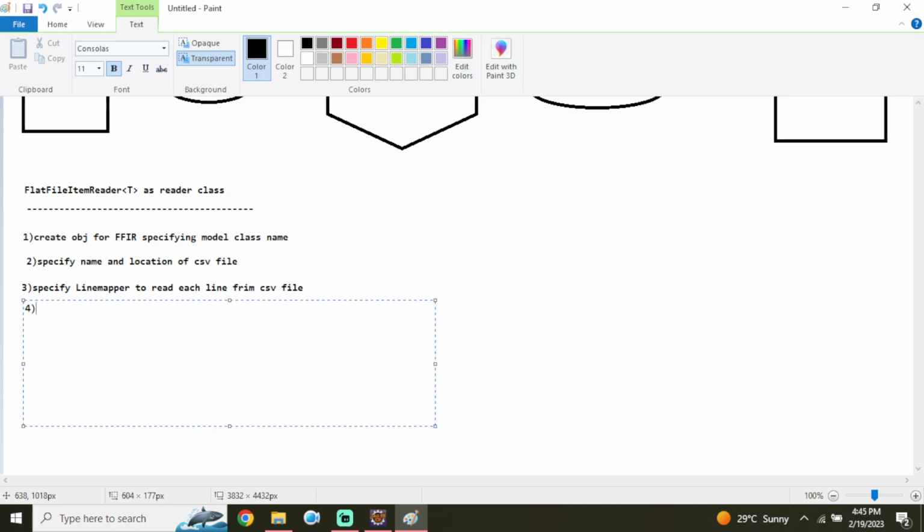Fourth point is we will specify the line tokenizer to tokenize or split the content of the line into values based on the given delimiter.